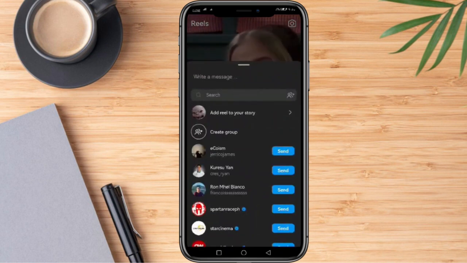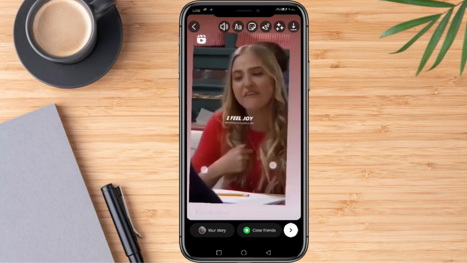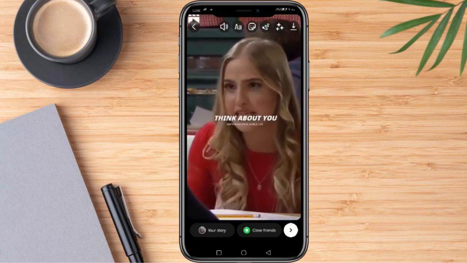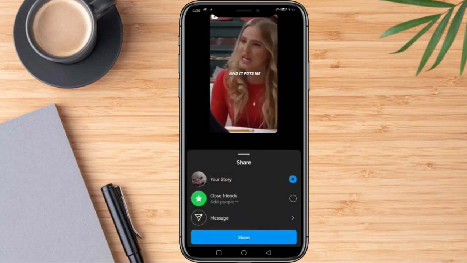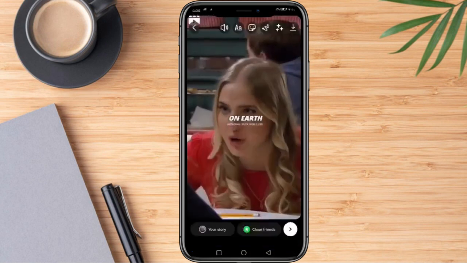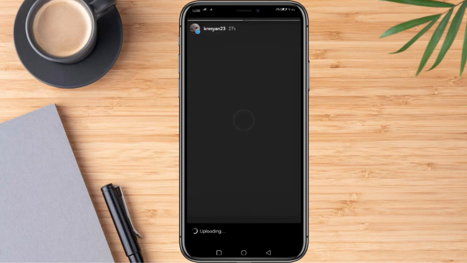And I'm going to add this one to my story. Like this. All I need to do then is to fit this one on my screen. And once everything is set, I can go ahead and click send. And once I'm here, I can go ahead and click share, and of course, click done. Right after, we can click this so that we can view our reels.